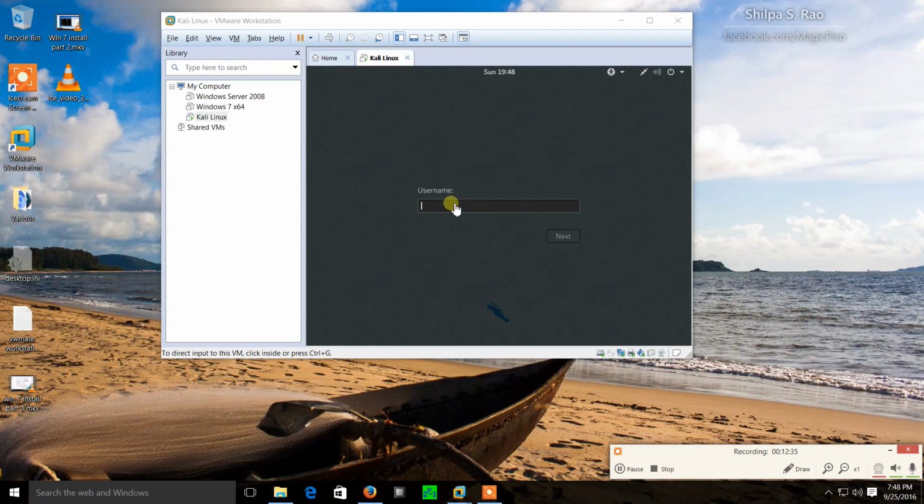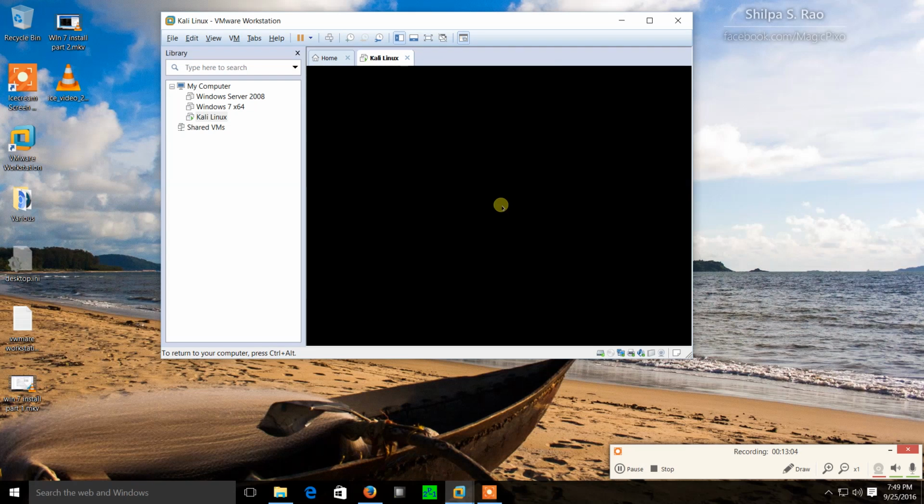Alright, so we do not have a username yet. All we have is the root installation, and by default the password for Kali Linux is toor, T-O-O-R, which is root backwards. Just to mention, that's only for the live CD, so the actual password is the one that we entered earlier. And I'll enter the password.